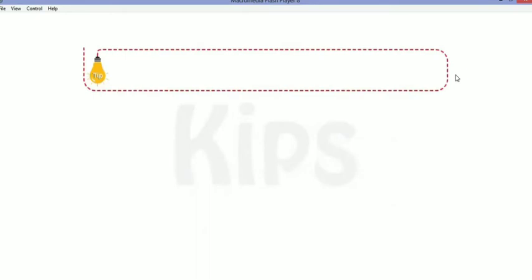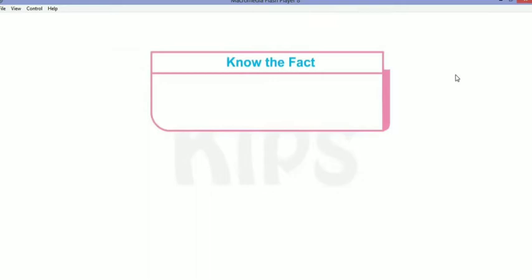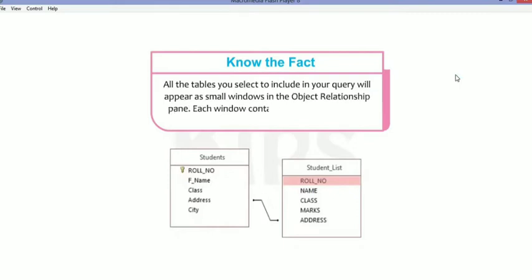Let me give you a tip. To view the query output without saving, click on the Run button in the Results group on the Design tab. Okay, students, know the fact. All the tables you select to include in your query will appear as small windows in the Object Relationship pane. Each window contains a list of the available fields within those tables.